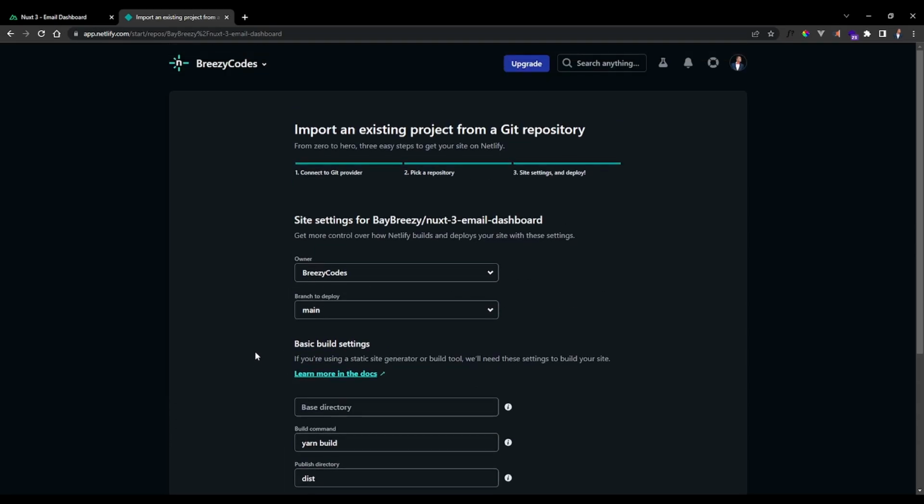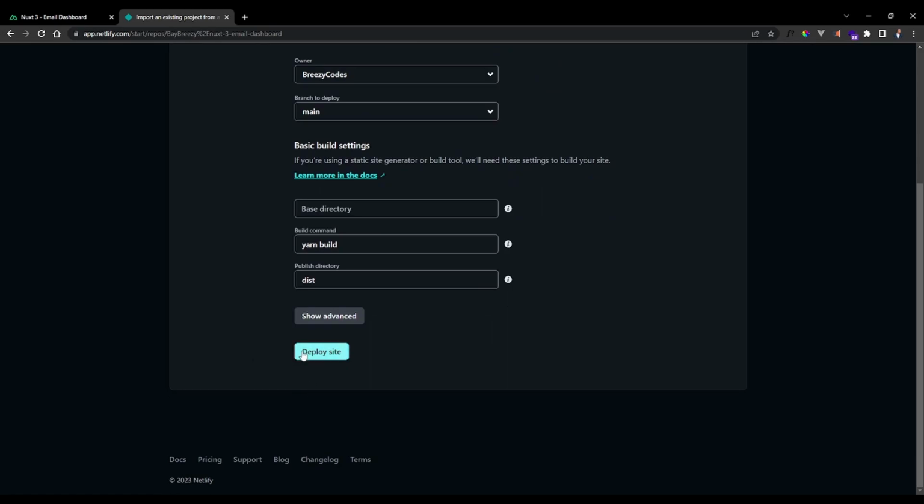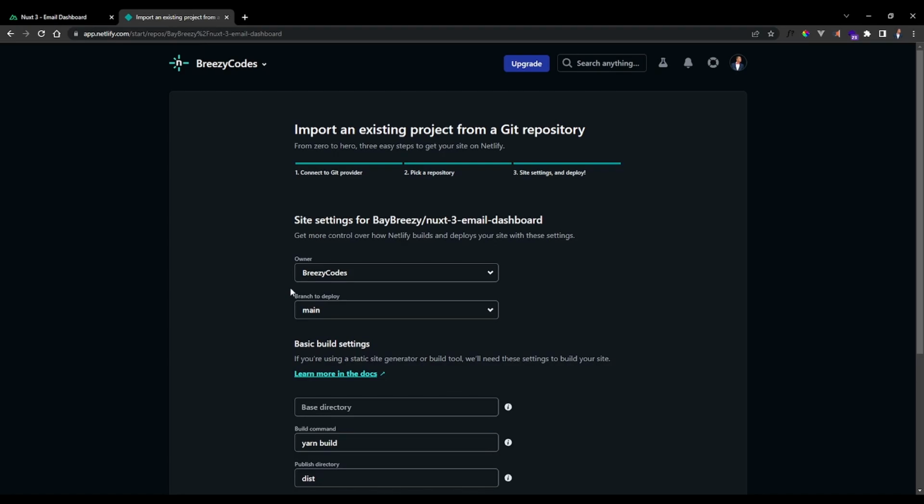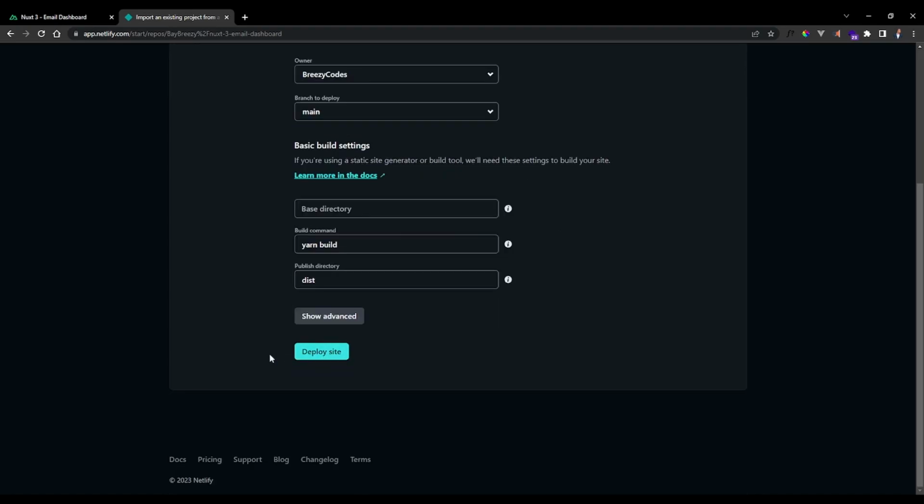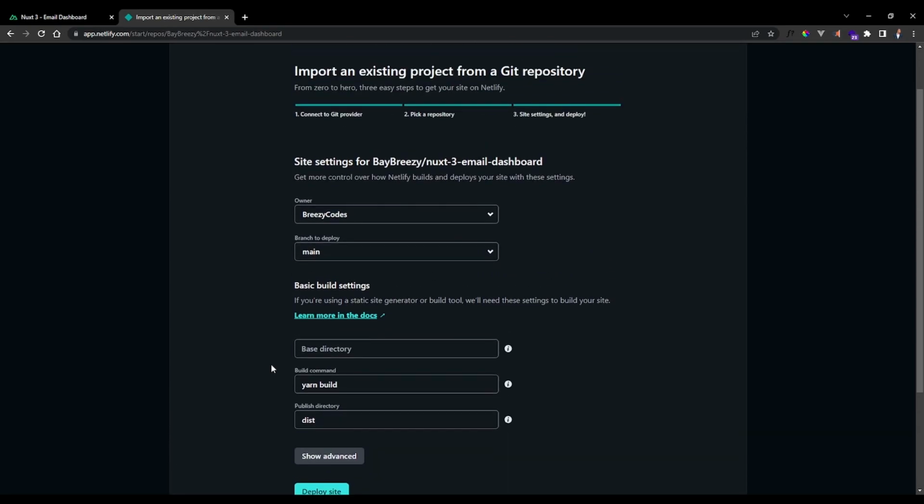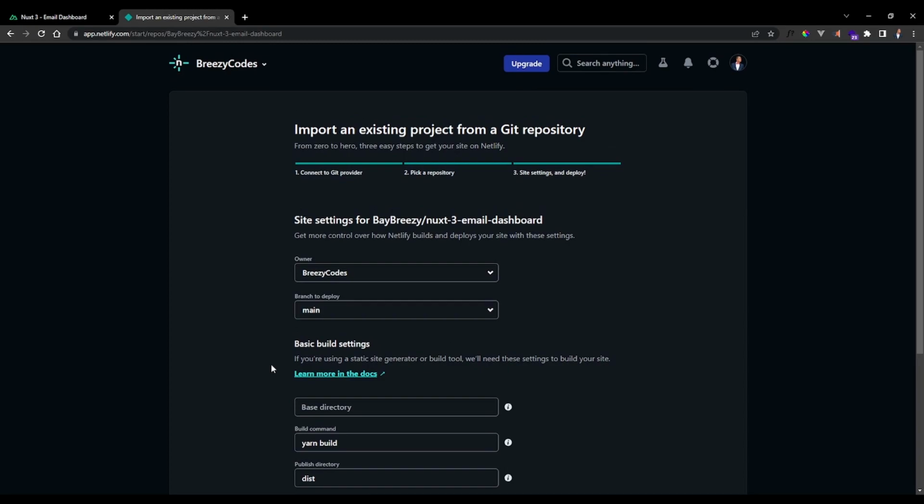I already have it deployed, so I won't do this again, but click on deploy site, and then it will do its thing. It deploys the application real quick. So once you click deploy, it will deploy the website. It usually does it real quick, and it will give you a free domain name. You can update that domain name if you like, or if you have your own domain name, you can actually create a subdomain or use that as the domain name for your website.